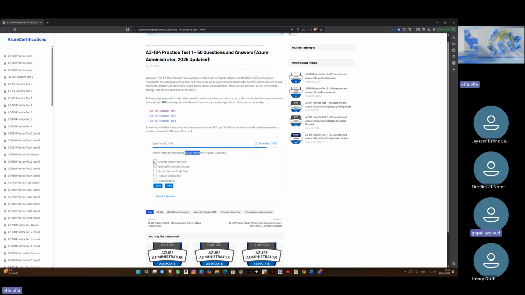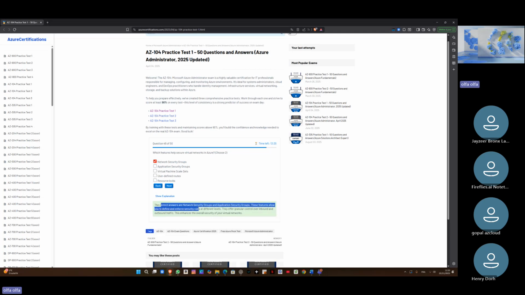Network NSG, I guess, because it's linked to network, and there is another one. Scale set, no, I don't think this one. This one is for scaling virtual machines. It's not related to securing virtual network. Nothing related to that. Let's see. Explanation is NSG and application. It's both actually. Both will secure the virtual network in Azure.